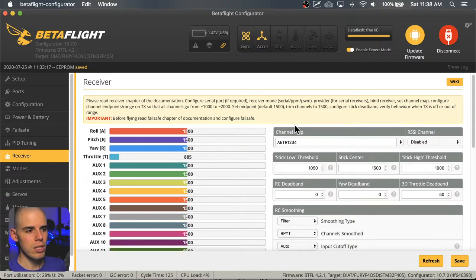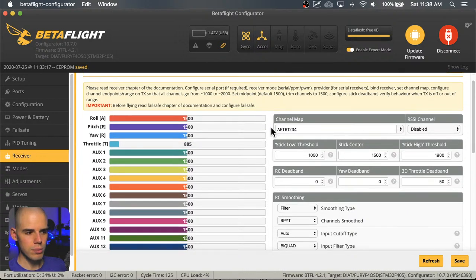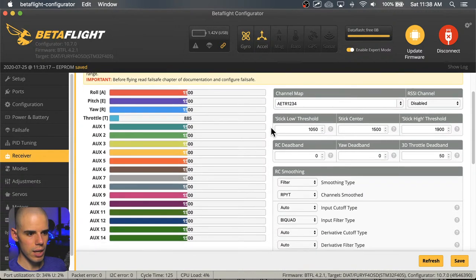So, here's the receiver section. Now at this point, we can plug a battery into our propless quadcopter and get our radio connected to it. So let me see here.